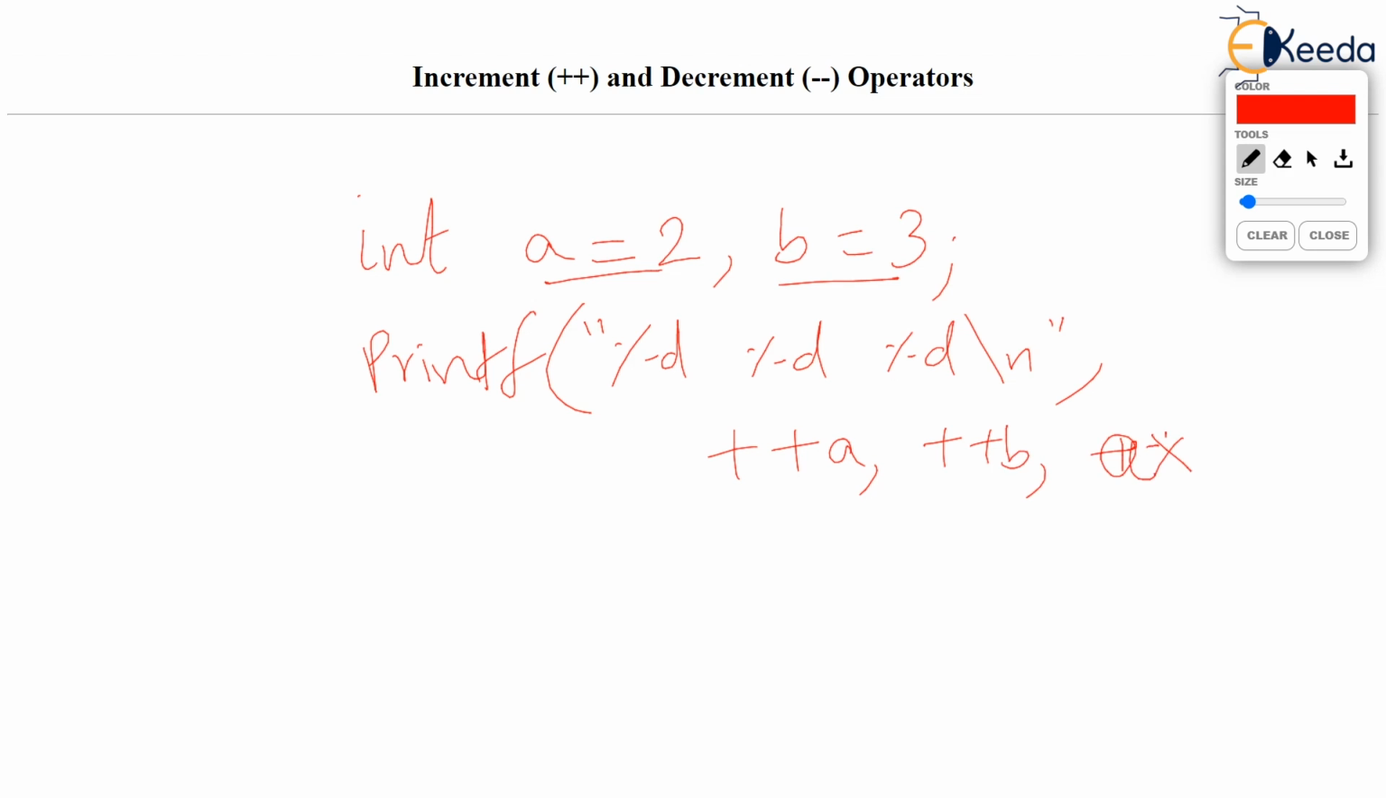Now tell me, any beginner who doesn't know this concept of evaluation in right to left direction would end up saying this ++a is done first, so a is 2, so this will be 3. This ++b is done next, so b is 3, so this will be 4. And listen, a has already become 3, b has already become 4. So this is 3 into 4. So this will be 12. But this is totally wrong.